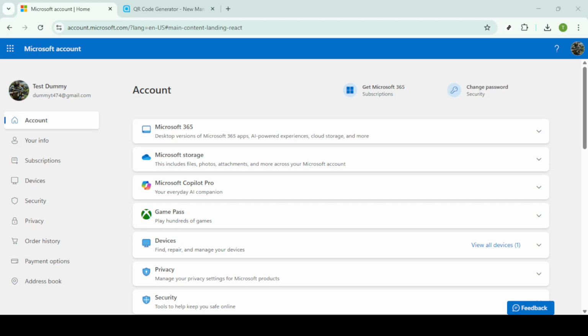In today's video, I'm going to teach you how to create a QR code using Office 365 and OneDrive. This process is straightforward and efficient, taking just about 5 minutes to complete. So let's dive right in and get started.